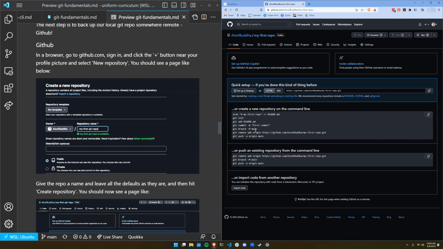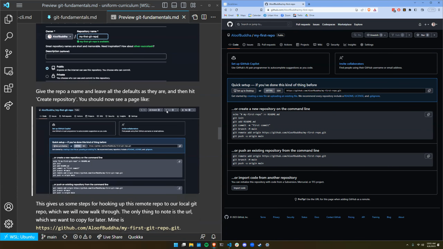We're going to follow these instructions, as in we already created a local Git repo, and now we just want to push it to GitHub. So we're going to go here, and we're going to copy this, which is the address of this Git repo. And then we'll use some Git commands to hook them up to each other.